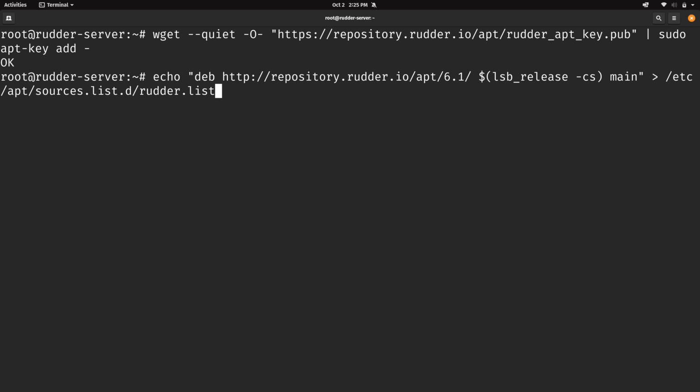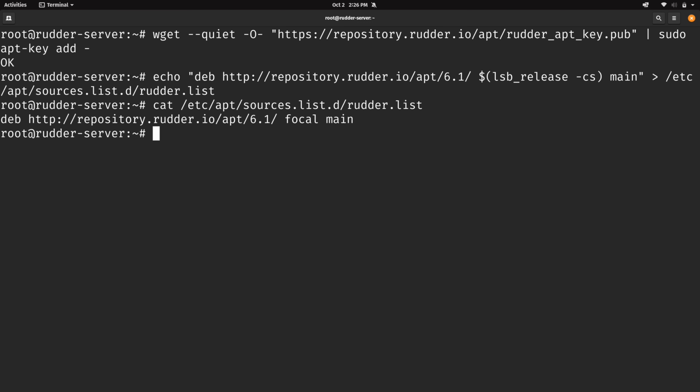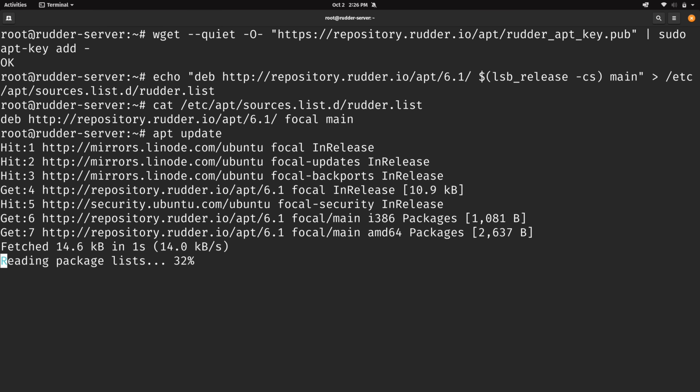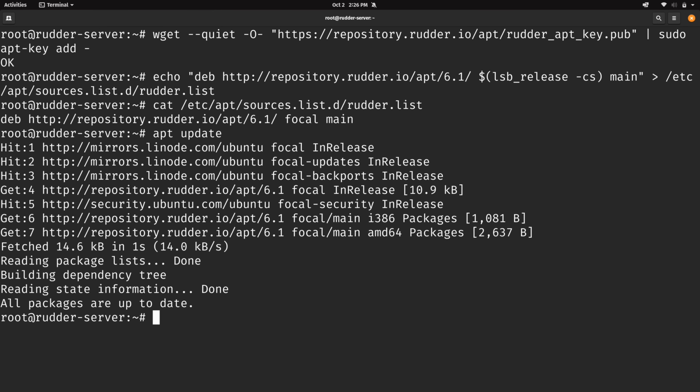So I'll press enter. And to be on the safe side, let's check that file and ensure that nothing looks unusual. And it looks good to me. So we should be able to run apt update to refresh the package index again, since we have, after all, added a new repository. So no errors so far.